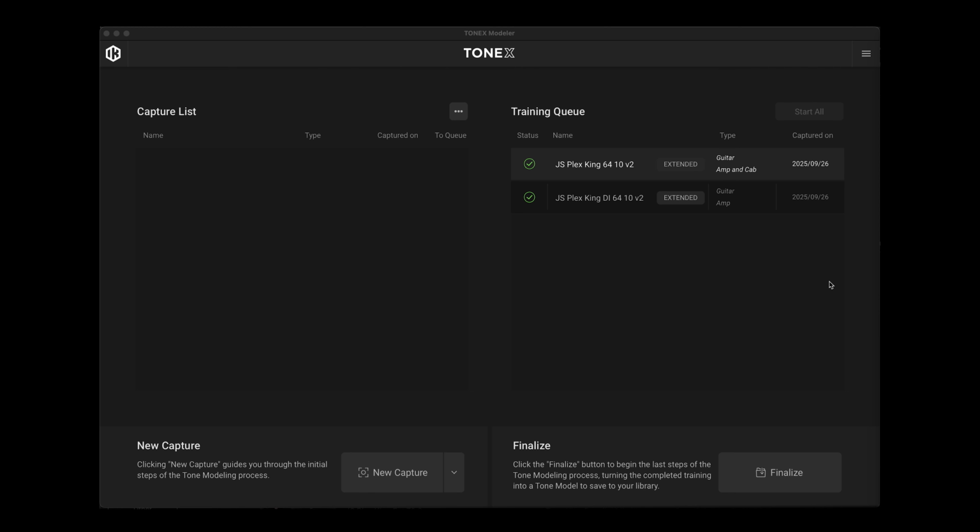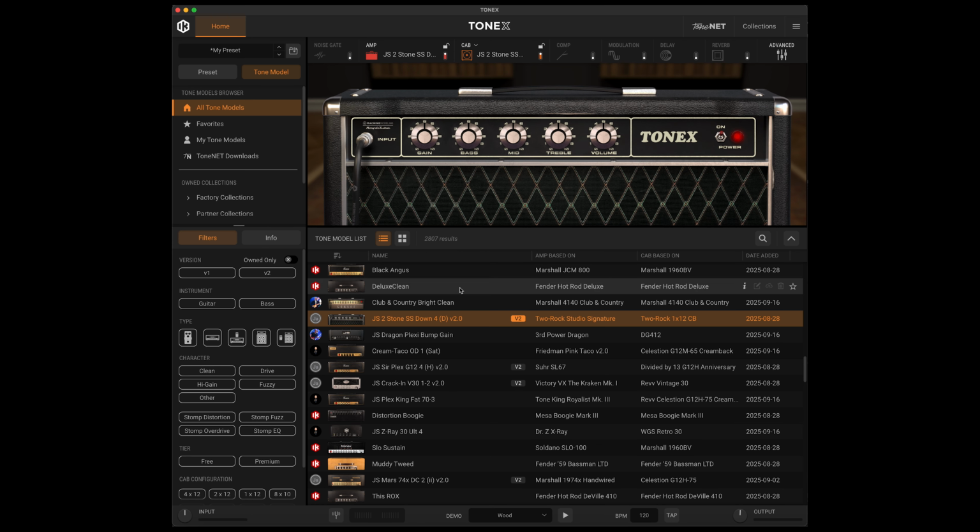So we start here inside of the Tone Modeler app, and I'm not going to take you through obviously the whole process of capturing it, but I do have two completed tone models. They've been trained. You can see here the little check mark, and they're ready to be finalized. So this is the point where the tone model creator is going to finalize these so that they are going to enter into our ToneX tone model library. And you'll notice I have ToneX app open here.